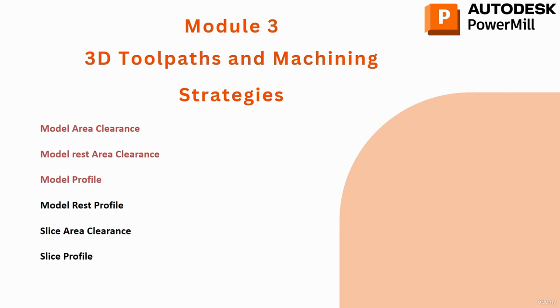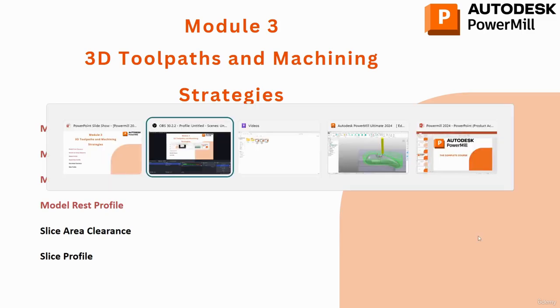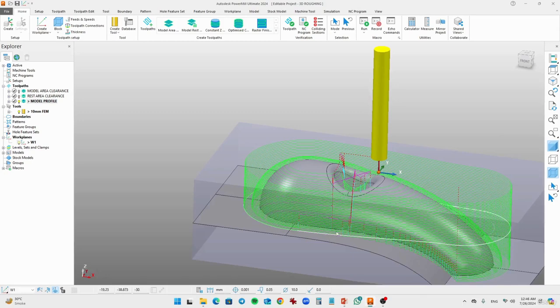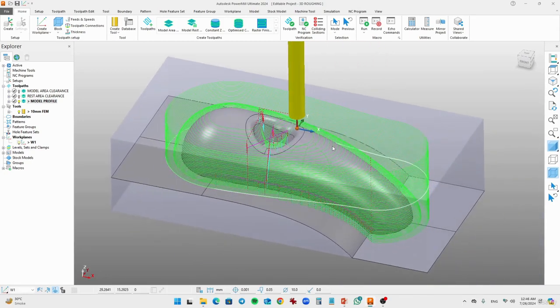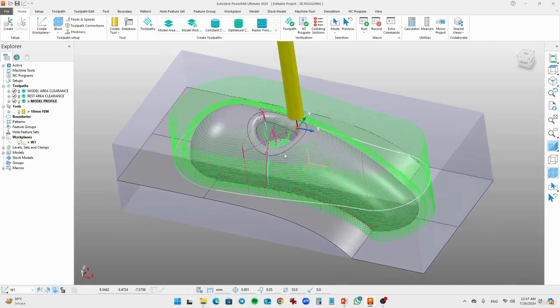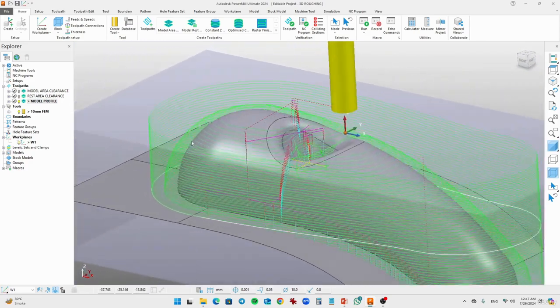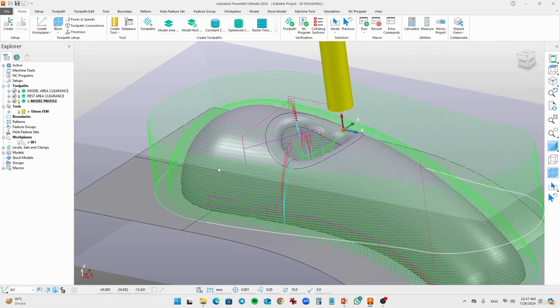In the previous video, we discussed the model profile. Today we are going to perform the rest machining operation on the model profile, which we did in the previous video. So let's get started. As you see on my screen, we already have a previous toolpath strategy, which is the model profile, and you see that we have a step down of 1 millimeter for that roughing operation. Right now we have to perform the model rest profile.